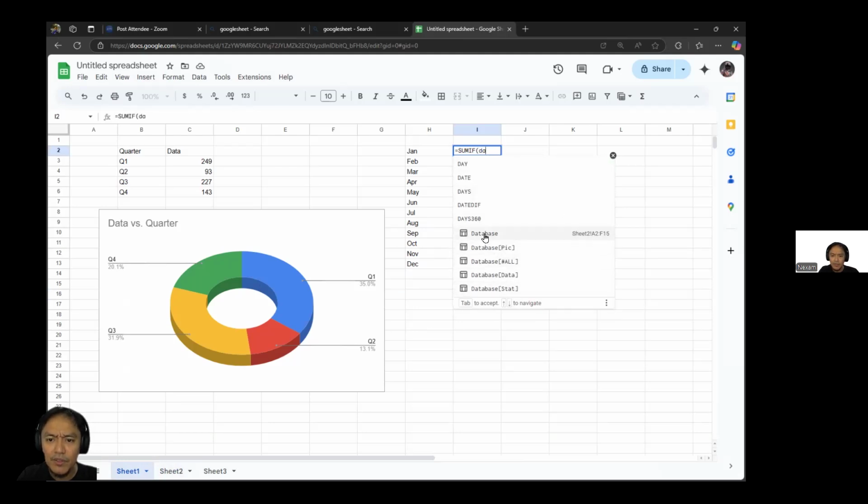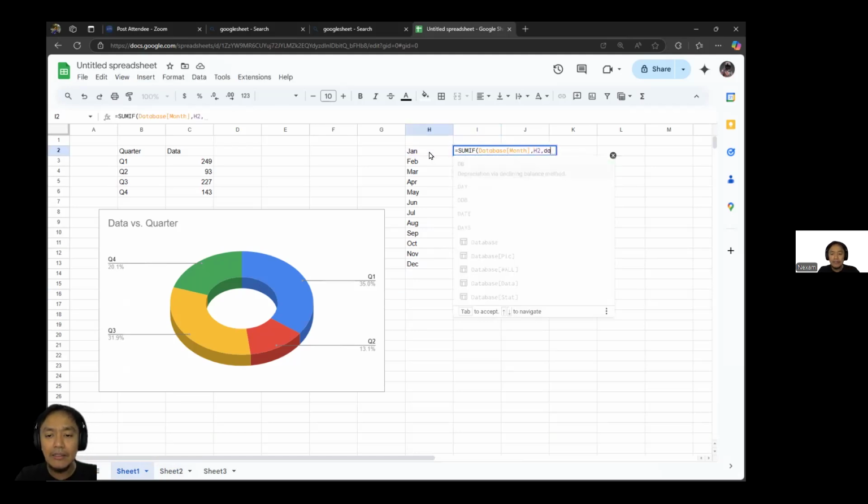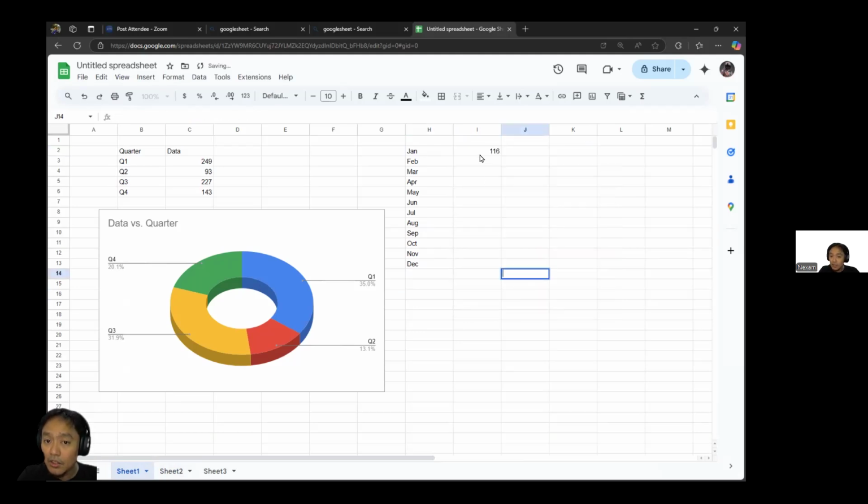I choose database first. Here, I choose quarter. That's my quarter. Comma. And not quarter, but month. I'm so sorry. Month. Okay, month. You see, automatically, comma. You choose here, and then comma. Data again, you choose from your data there. So that's the total for January, and you can drag down, and your data will look like that.